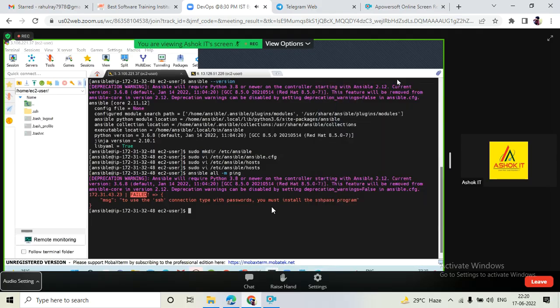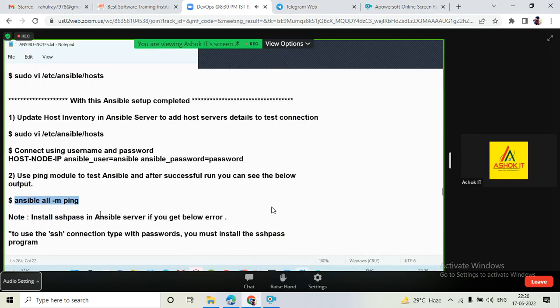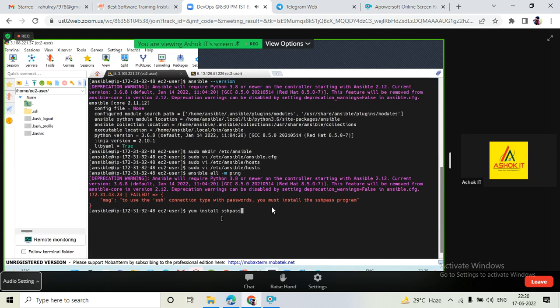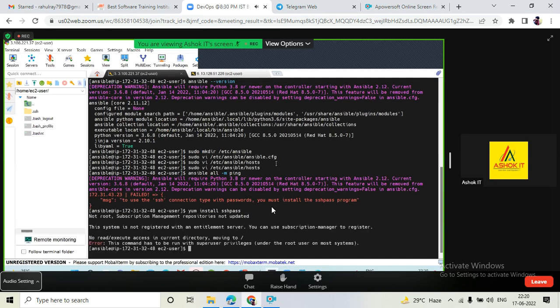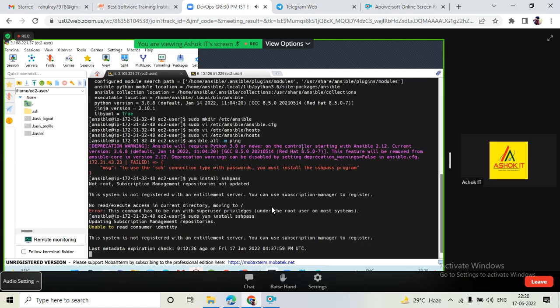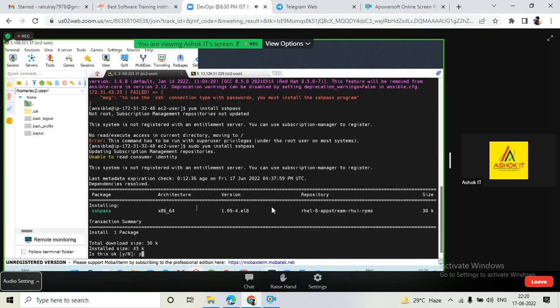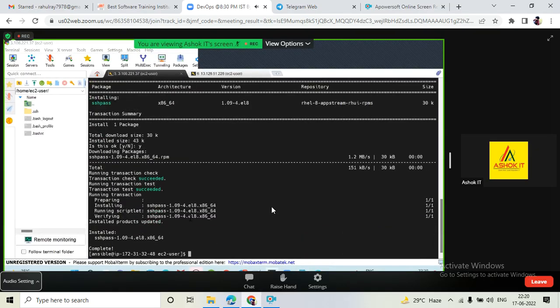Here it is telling clearly, you must install the sshpass program. Boss, in your machine sshpass is not installed. That's why it is unable to connect through SSH. So what do we need to do? Install sshpass on the Ansible server. If you get that error, let's install sshpass with superuser permission: sudo yum install sshpass. Installation completed.